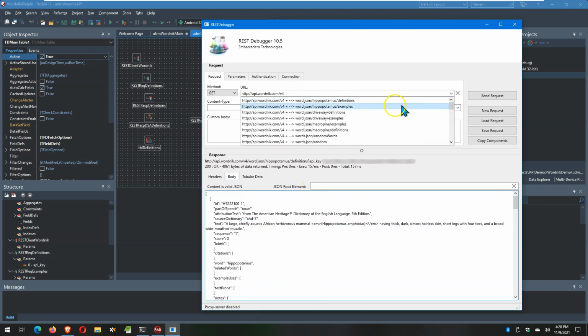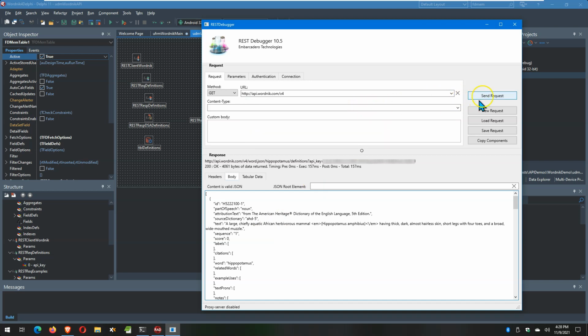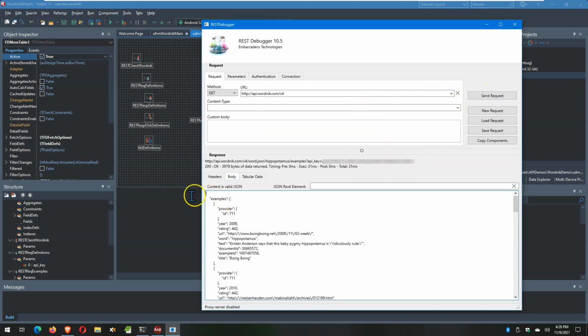Let's compare that with the examples API. We get this back, and we notice that the first character is a curly brace, which means the whole JSON response is one JSON object. And there is one element inside it, which is examples, and that is the array. So this API, in my opinion, isn't really consistent, but we can get around that pretty easily.